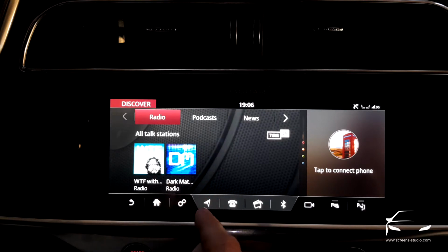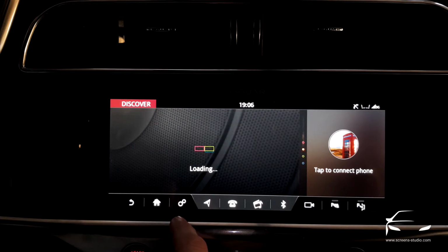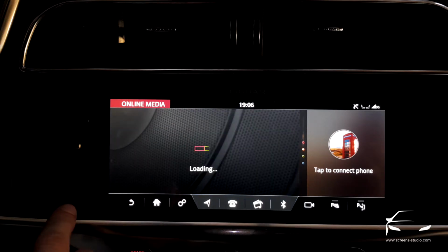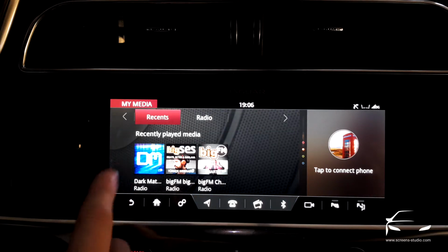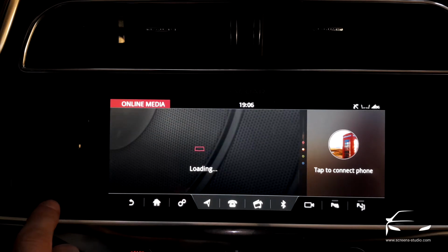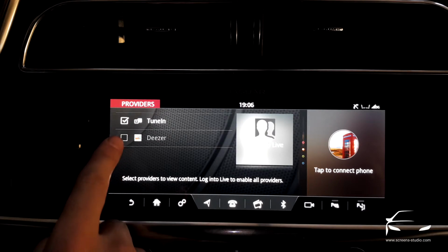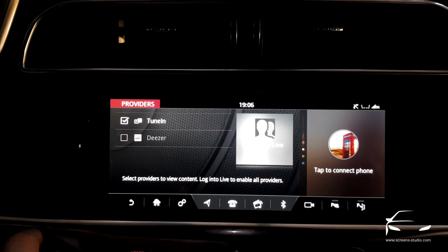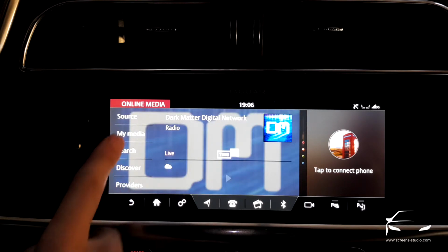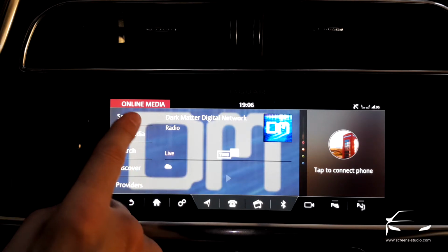We click on discover. We're choosing the right one. And it's loading. And there it is. And this one should be found under my media as well. Okay, there it is. And then there's providers. Click on that, it's loading. And we can choose between TuneIn and Deezer. That's not available for us. And we click on back. And that was it on online media.